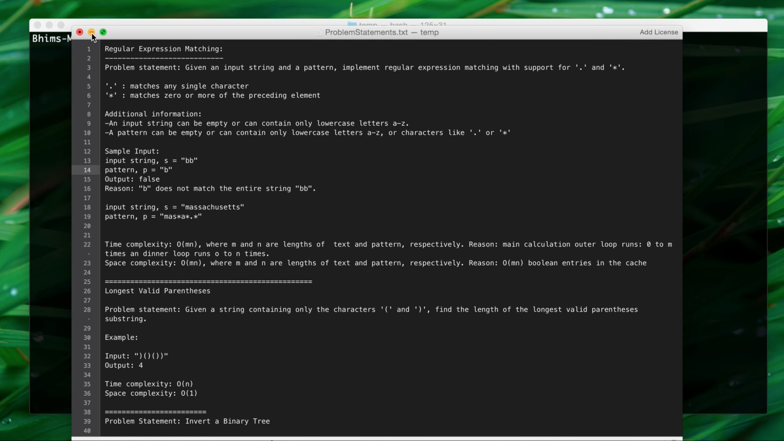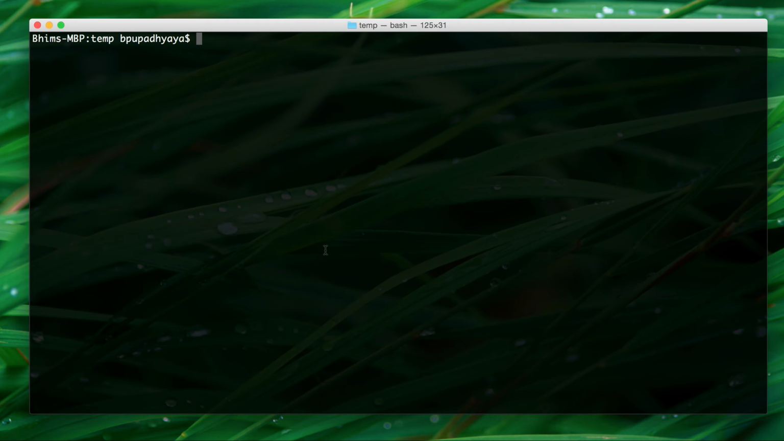Okay, now let's go to our implementation and do first the Java implementation. Starting with our file name, regular expression match. Let's also do line numbers. We like line numbers. All right, that's our regular exp match.